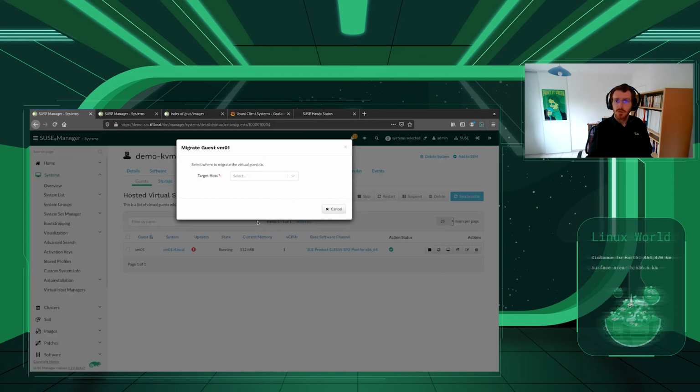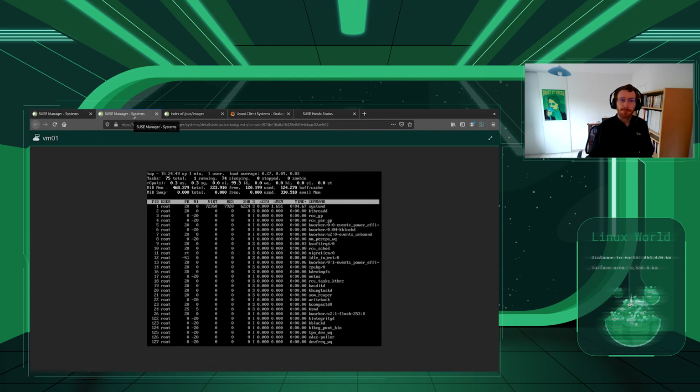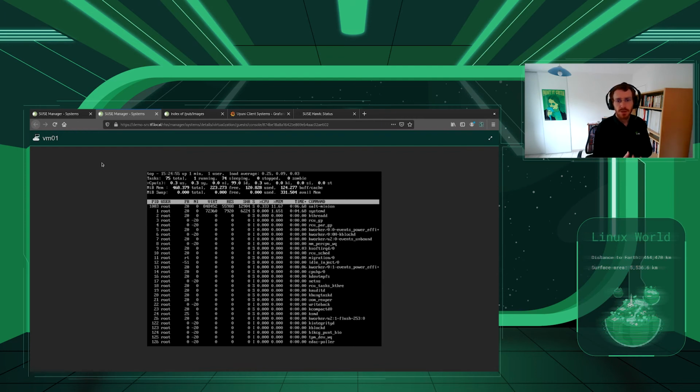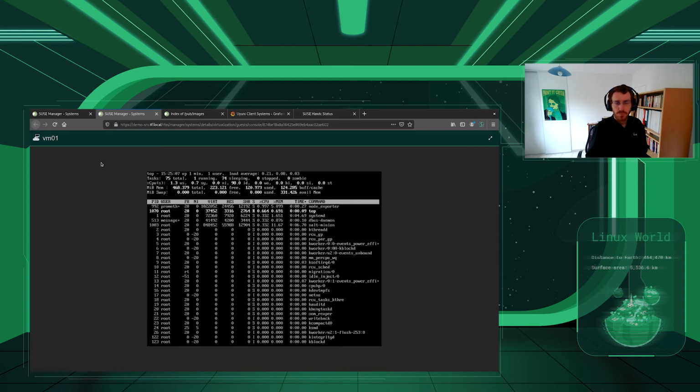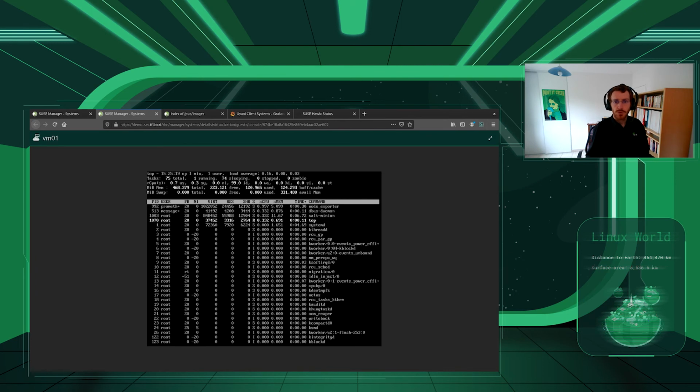And we will just click the migrate button, select the target host, and migrate it. The time for the migration is highly dependent on the amount of memory that is used by the virtual machine. The more memory the machine uses, the longer it will take to live migrate it. We can see here that the VM migration has started. And here we will wait for the console to refresh after the live migration is actually done.